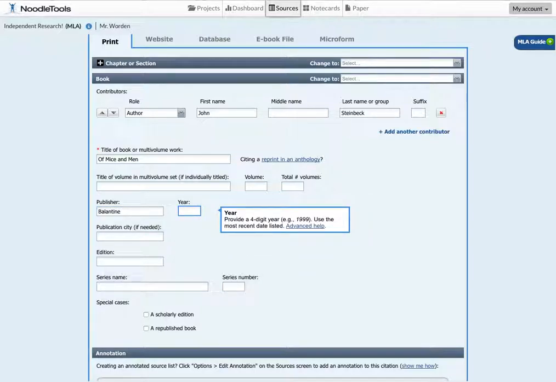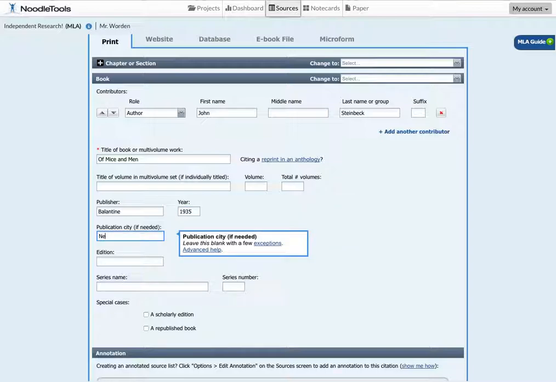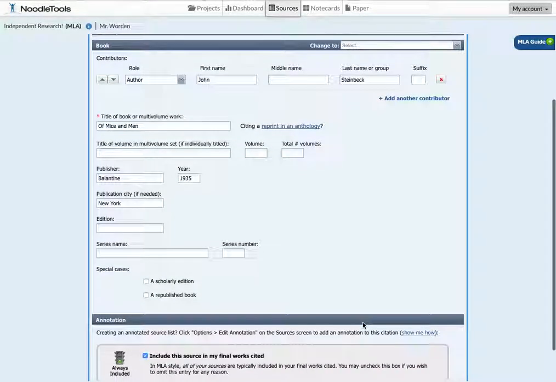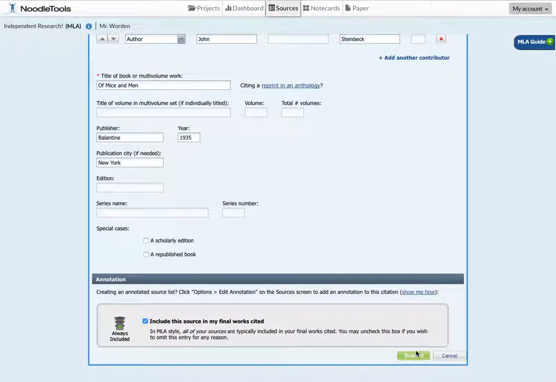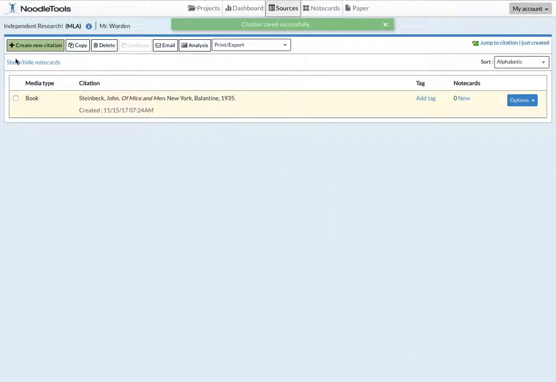Publication year, I don't remember, 1935. I don't actually have the book in front of me right now, so I'm making this stuff up. You should have the book in front of you. You find it from the front page. Sure, New York, because everything comes from New York, right? Okay, looks like we've got everything we need. We can hit submit. And then we've got our source there.